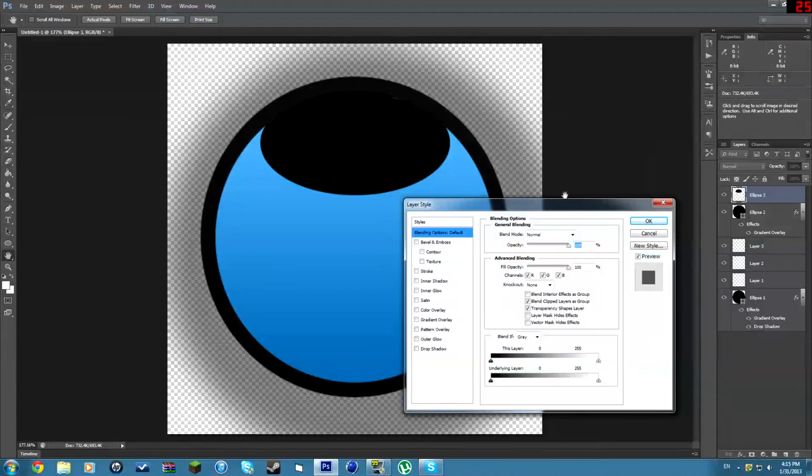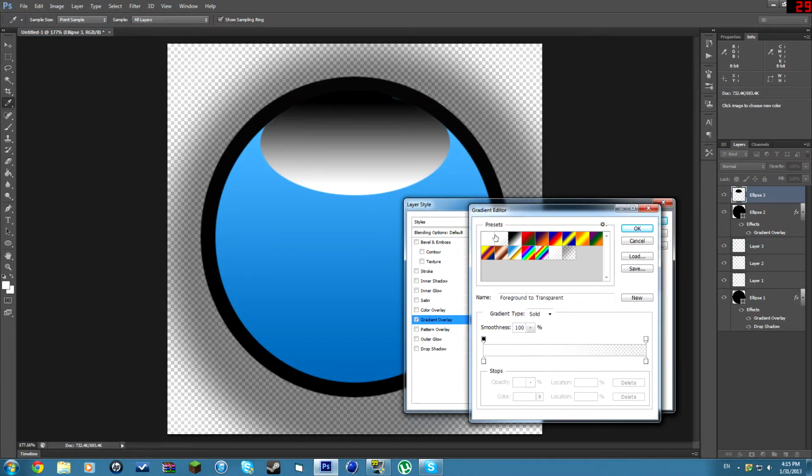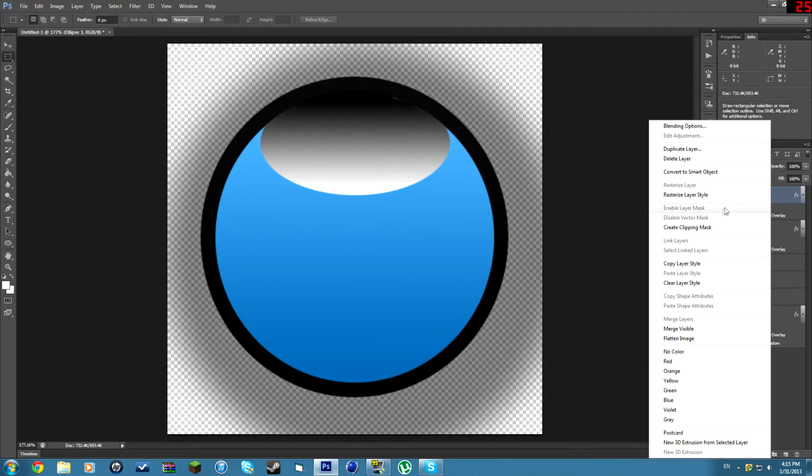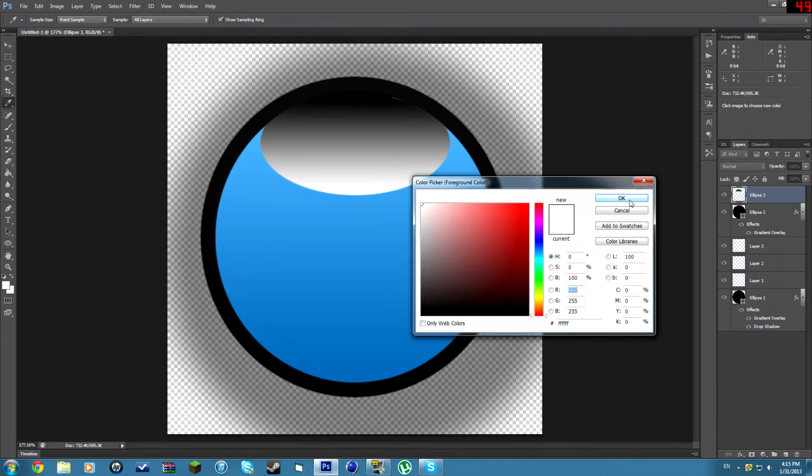Now I'm going to go onto the ellipse tool and wait a second. Ah, right, no, that's fine. I want a gradient overlay, and I want this gradient here. This is the one I want. So I want it to be white, and I want it to go all the way up to transparent. Now, I need to just do that, and I'm going to do this.